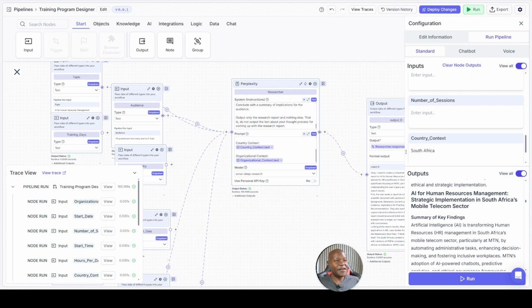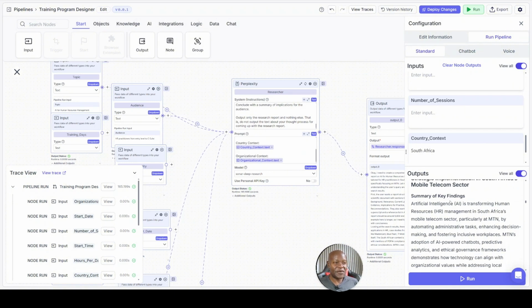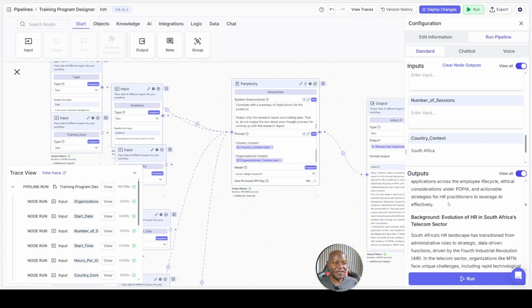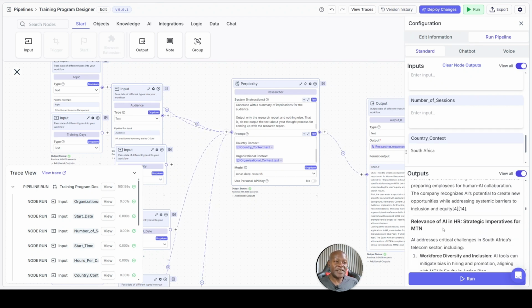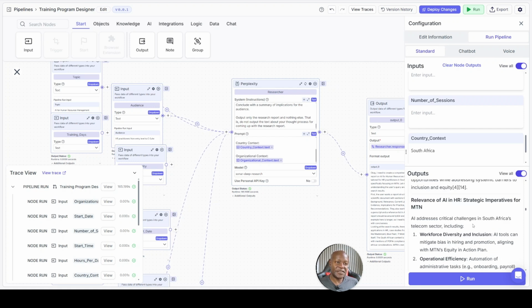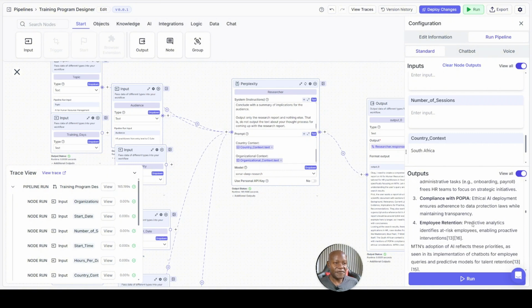It has given you that. If our staff were HR people in MTN in South Africa, then we'd be saying, this is what we're going to be doing to talk about AI for HR to MTN employees in South Africa. This is the research we've found out. It gives us a summary of the key findings. It gives us a background of how AI has evolved in HR, the evolution of HR in South Africa's telecom sector. It tells us AI's relevance in HR, and the strategic imperatives for MTN.